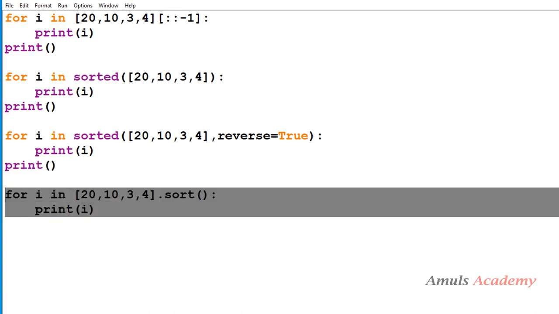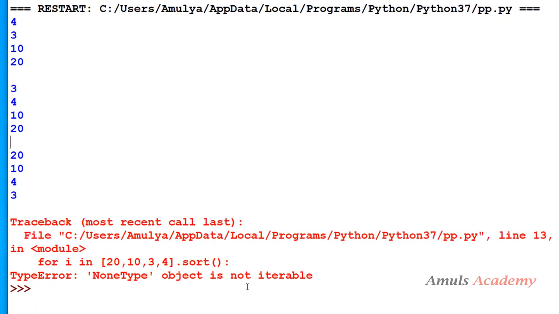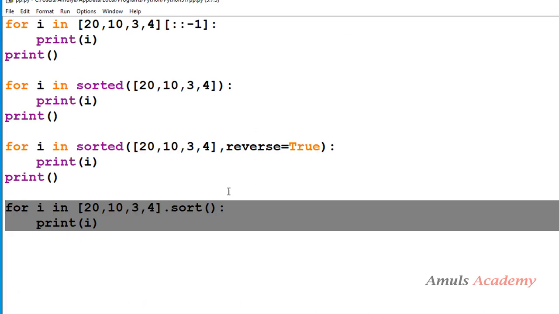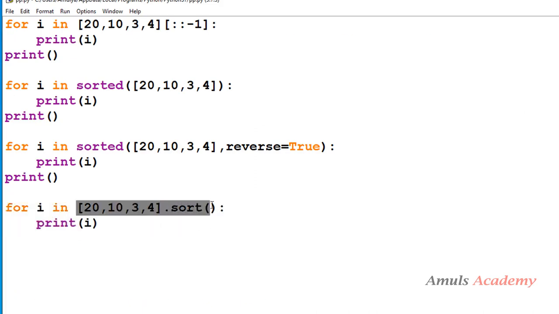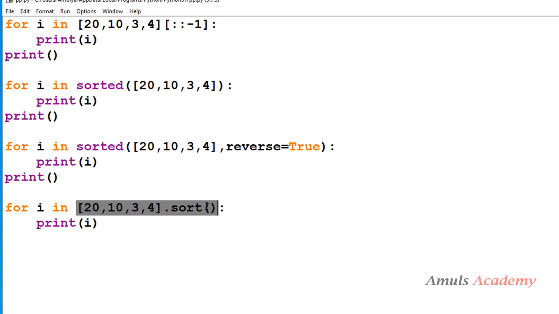Next here we can see this for loop. In the output for this for loop we got an error. The error is: NoneType object is not iterable. So here we took the iterable as this. An iterable is an object which one can iterate over, or in simple words we can say a group of elements through which we can perform the iterations. We already made a video on this. If you want to check that, I will give you the link in the description box.